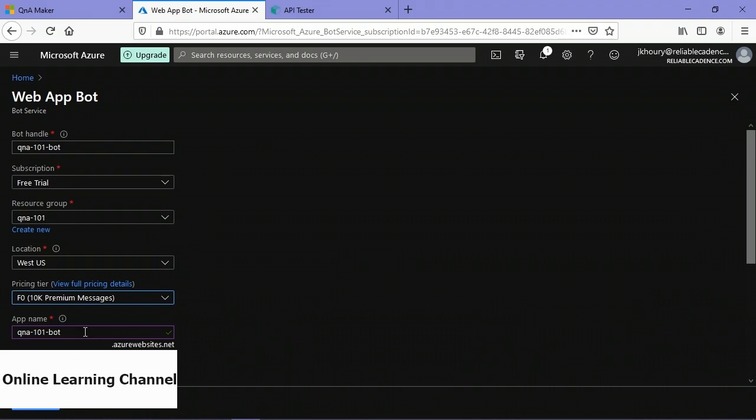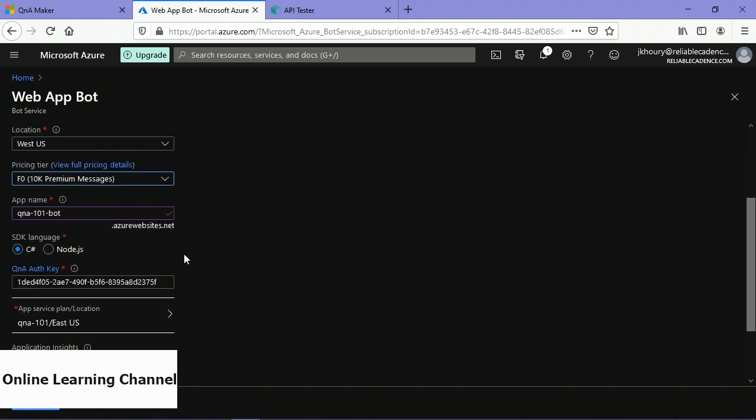Now for the app name, this defaults to the bot handle. Now if you hover over the information icon, you'll see information here relating to this value. It indicates that this will help form the bot's endpoint URL. So for example, the endpoint URL in our case will be Q&A-101-bot.azurewebsites.net. All right, scrolling down, we'll leave the default SDK language at C#.